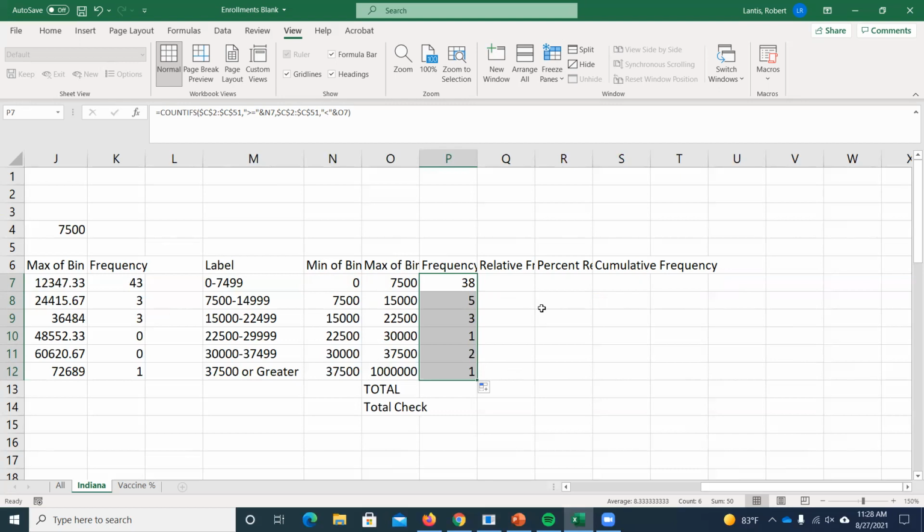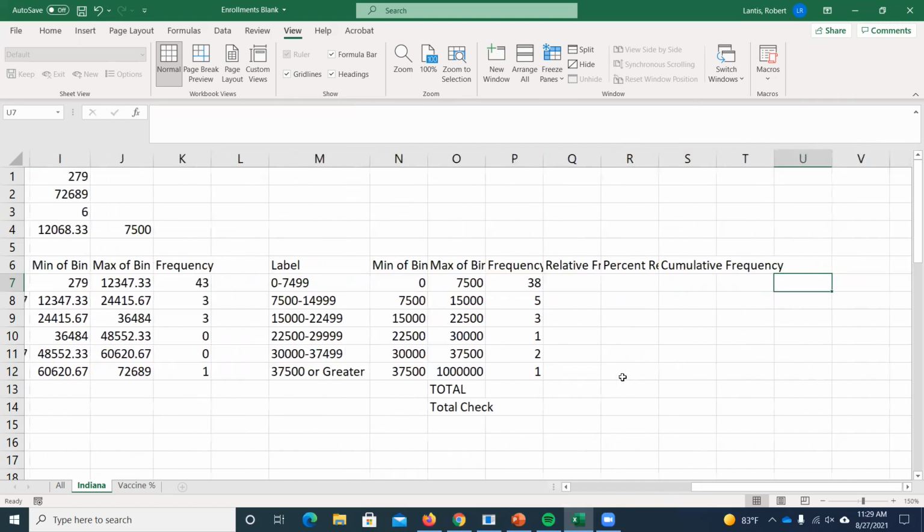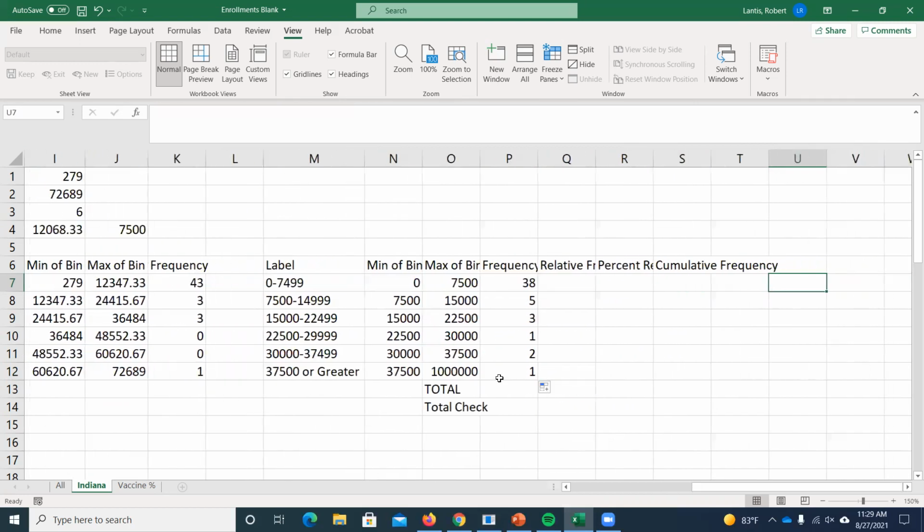Now when I copy this down, we get something that looks a little more interesting than what we had with the quote unquote optimal bin length from the formula. And our labels look a little bit cleaner as well. If I wanted to type these out like I did on the other one, with the less than or equal to and the less than signs, these would look a lot cleaner when my cutoffs are at every 7,500. Right? So now I've got my frequencies.